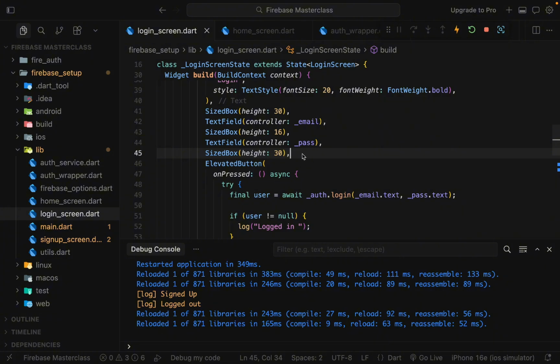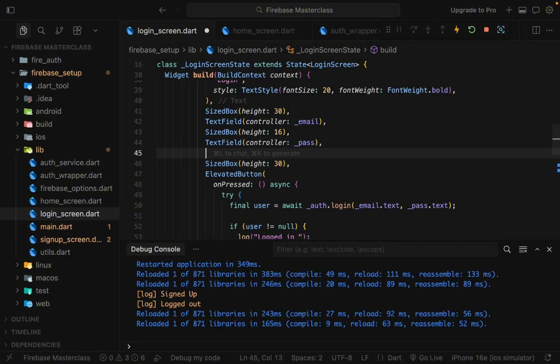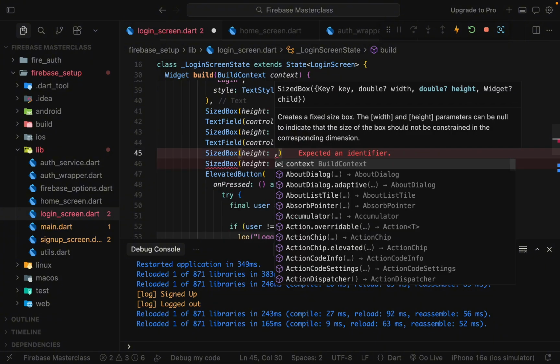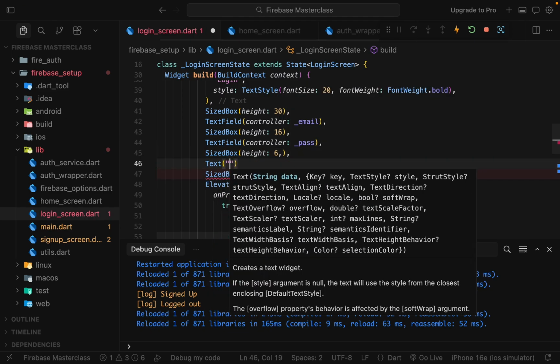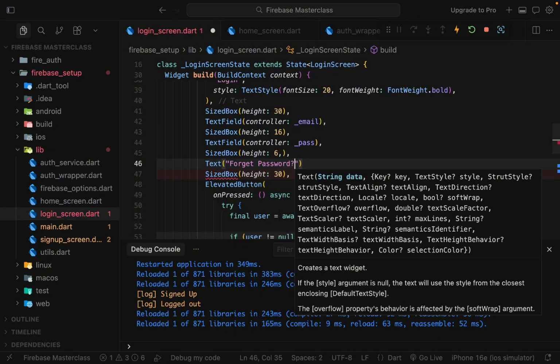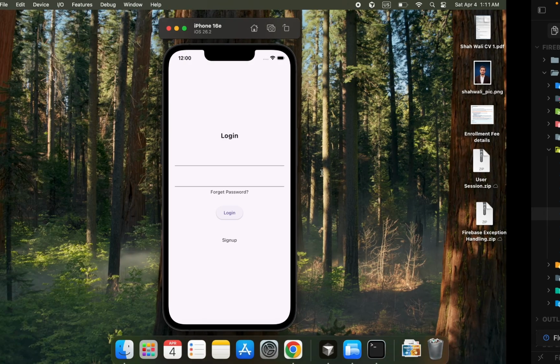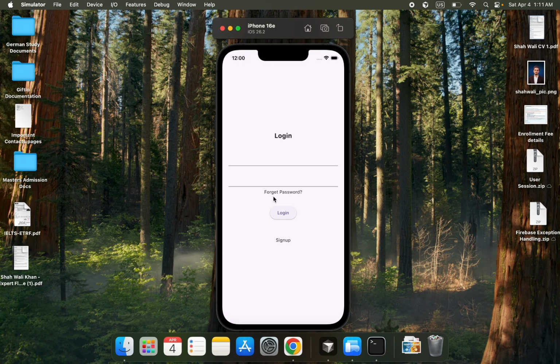This is the code for my login screen. Here after the password controller, I need to add some spacing with height of 6, and then let's add text that says forget, or forgot password. And once this button is tapped, we need to move the user to a forget password screen where he enters his email and then he moves with the forget password functionality.